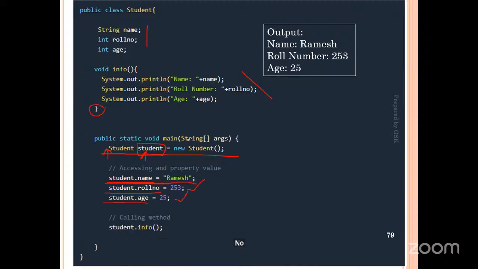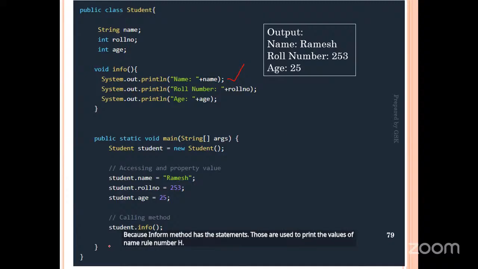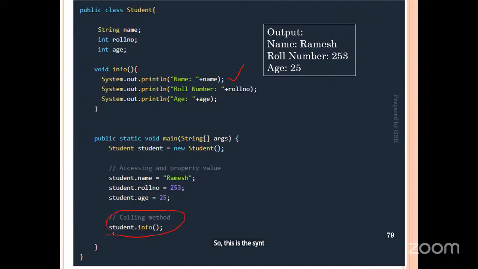Now, if you call this method, that method will be used to print the stored values. Already we stored the values for the student. If you want to print those values on the screen, you need to call the method info, because the info method has the statements that are used to print the values of name, roll number, age. So this is the syntax to call a method: object name dot method name. In our example, the object name is student and the method name is info.